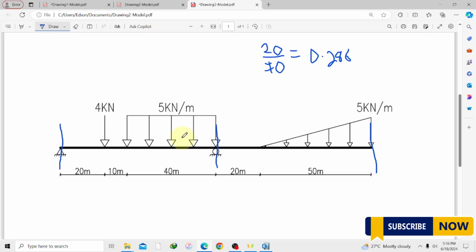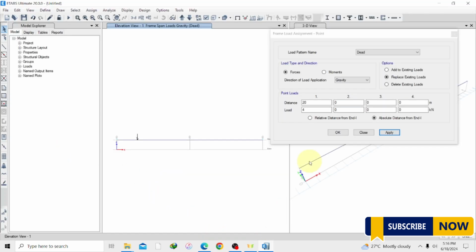What load do we have again? We have a UDL here, and for this UDL, it's a 5 kilonewton per meter UDL, and it starts at a distance of 30 meters from the first support. So let's close this one, because this one we are applying a frame load. That's a point load. So this is a point load dialog box. We are going to open the UDL.